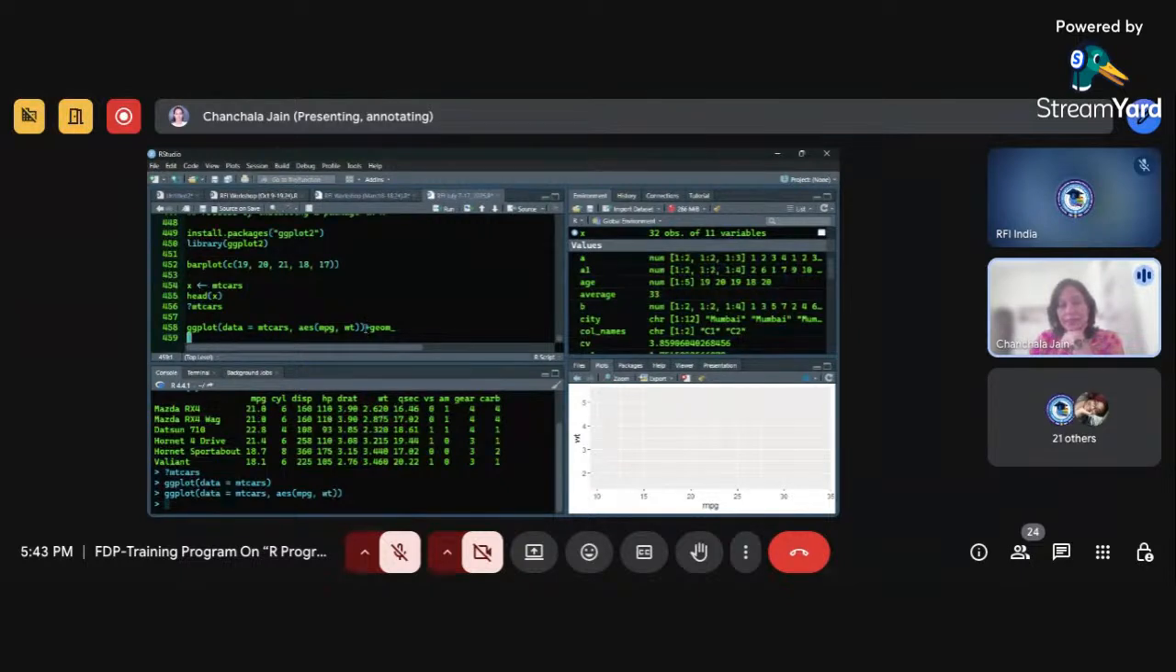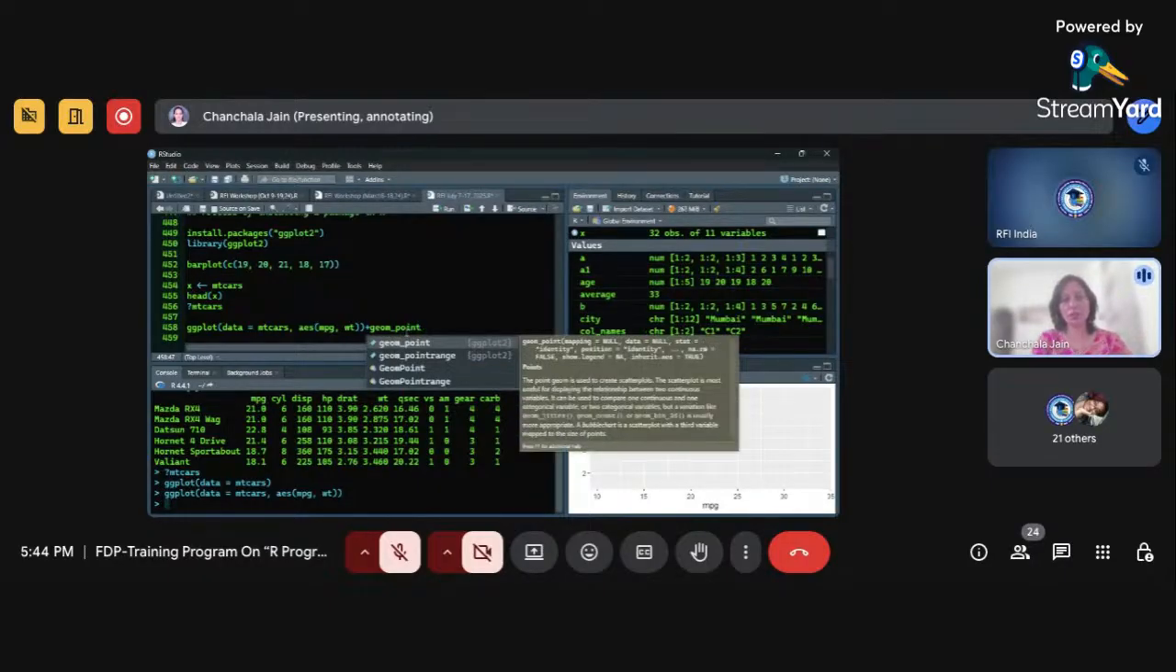Once I run this function till the second layer, it will show me that there are two axes on the plane. The first axis is the X axis, mpg, and the second is the wt, the Y axis, right? Now, which type of graph do I want to plot? Both the variables are numeric variables, so here I want to get a scatter plot. So I need to use the function called point.